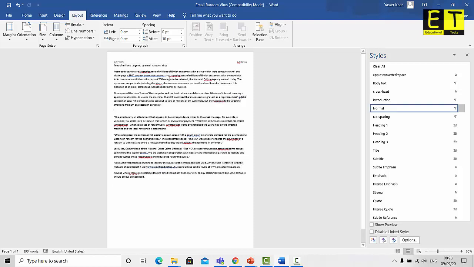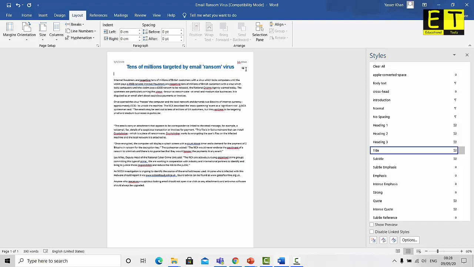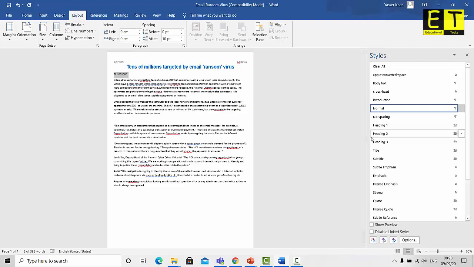The next step will be to apply the title style created to the title. So just highlight the title, go to your Styles tab and select Title. The next thing that you were asked to do was to apply the subtitle style created to your name. So first of all, we need to enter our name, and that needs to go below the title. So just press Enter after the title, type in your name, highlight the text, which is your name, and then select the subtitle style.